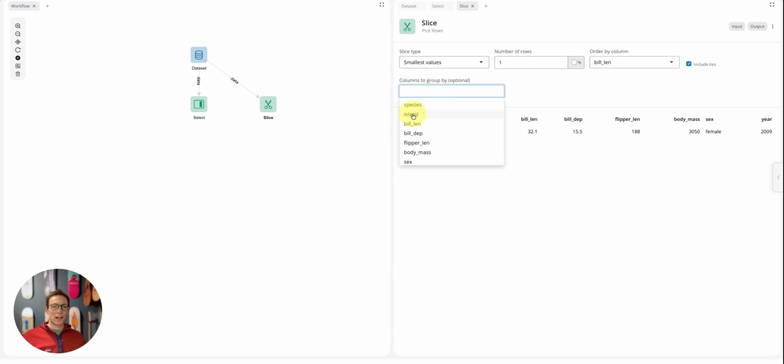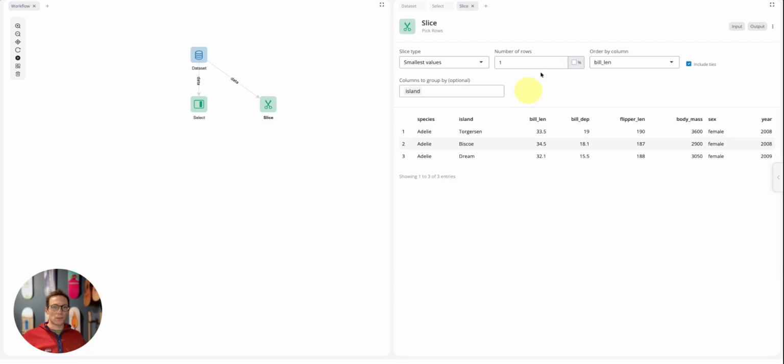Here, we could put something like island. What this will now do is pick the smallest bill length by island. So again, it's returning only 1 observation per island, but we could, of course, increase this again to show the top 3 per island, for example. In addition to the smallest, we can also do the same to pick the largest values in our data set. So again, now we are picking the largest bill length instead of the smallest. And this include ties button will allow us to include values which are repeated or not.